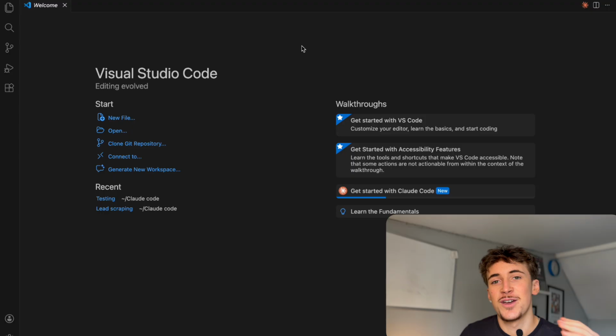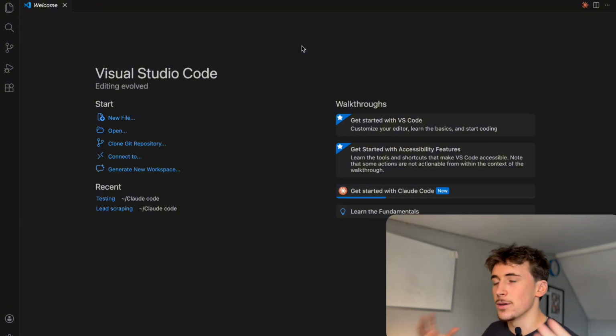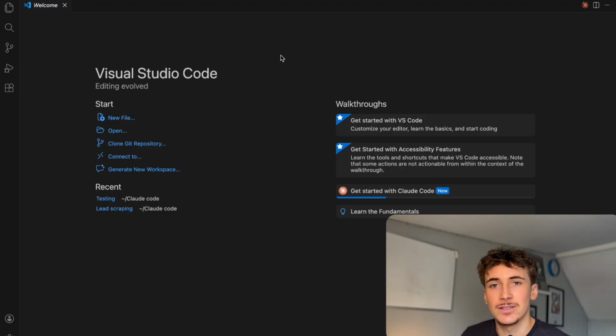And to be honest, when you first load into these IDEs, if you've never used one before, this stuff might look a little bit confusing, but trust me, it's really not too much to worry about. It's just when you first load in, it can be a little bit overwhelming because there's a lot of different stuff and it looks kind of technical. But the first thing we need to do here is actually install Claude Code.